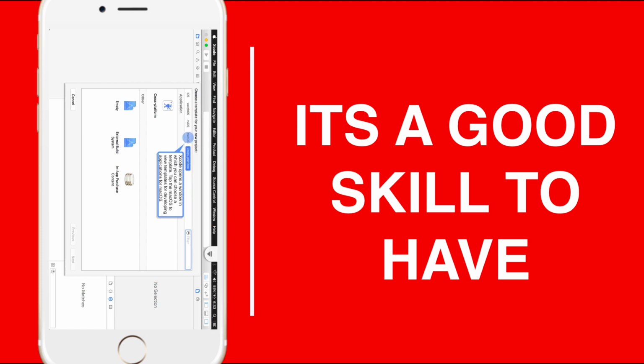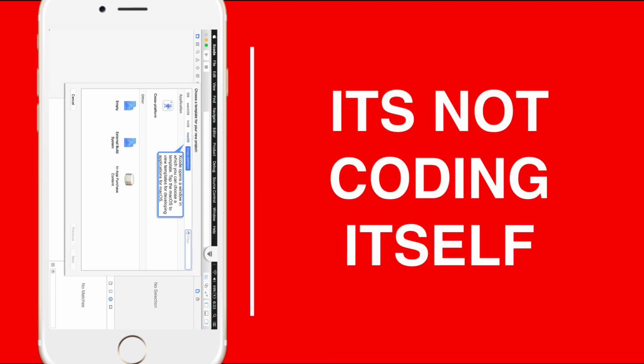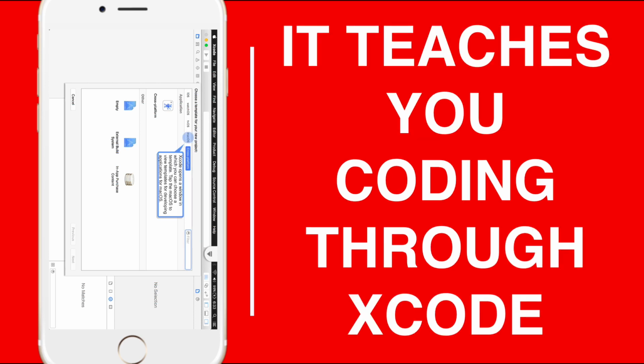Just figure one thing out, guys. This is not teaching you coding directly. It is teaching you coding, but through an app, through Xcode and Swift. Swift and Xcode are the coding apps. It just teaches you how to code from those apps. So I want to clarify things there.